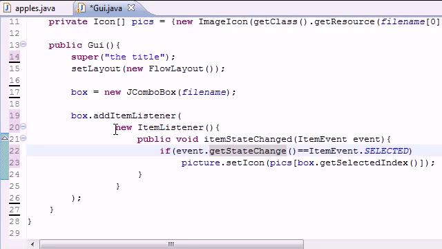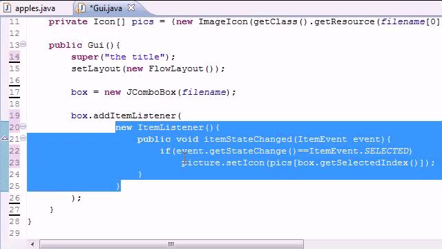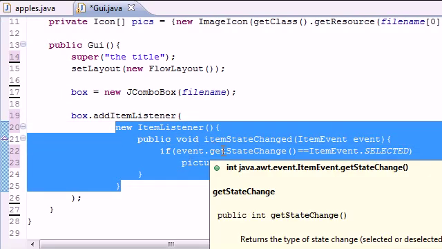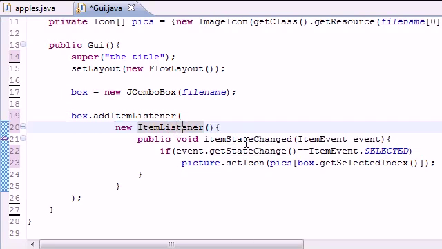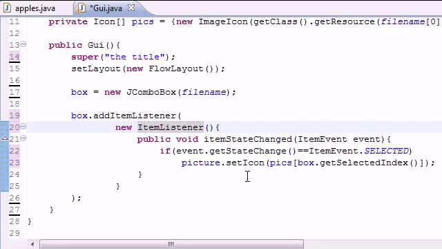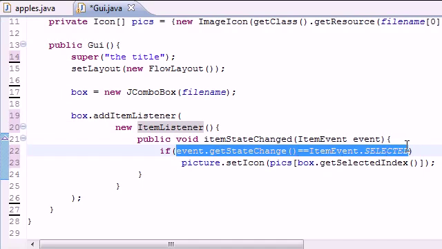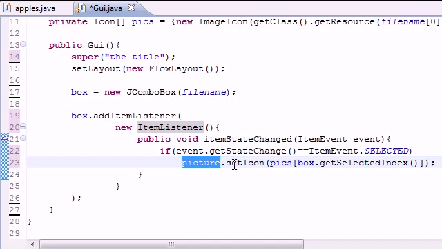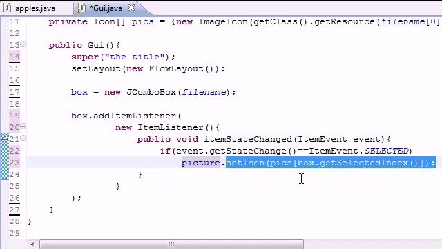So what this does is it makes an anonymous inner class, and this is the class itself. In this class, since it implemented ItemListener, we needed to add an itemStateChanged method, since that was the only method in ItemListener. Then we pretty much just said, what item did you select, or what option did you select in the drop down list, and change the picture to that icon or item.